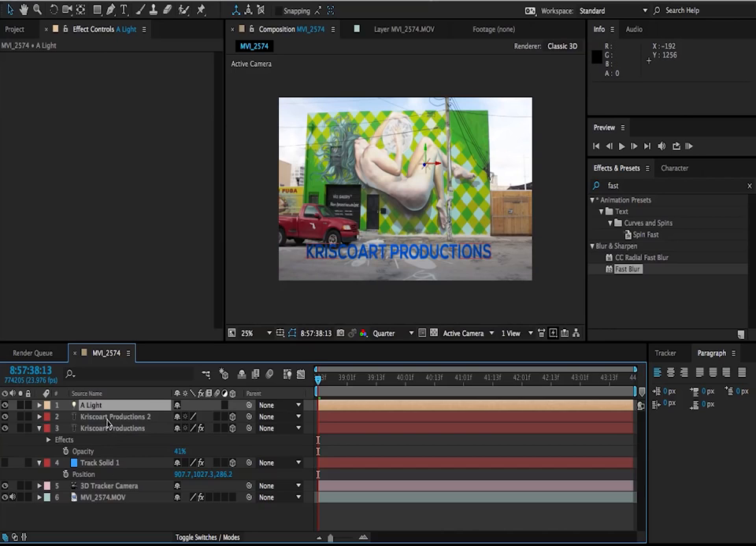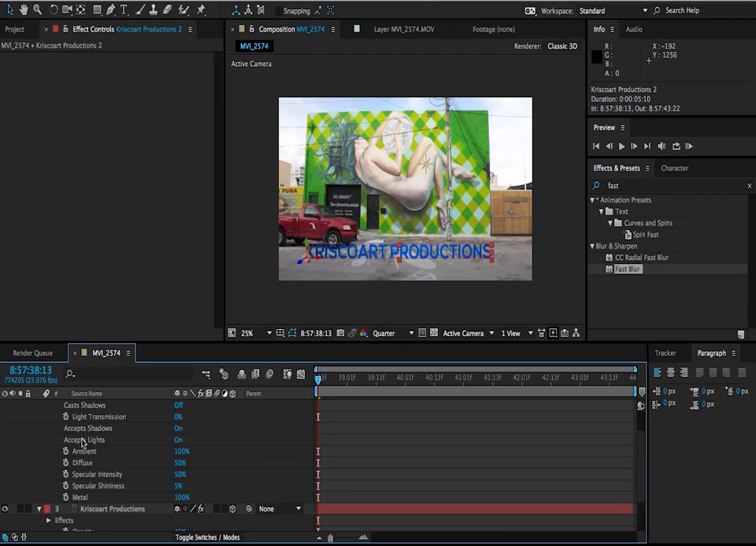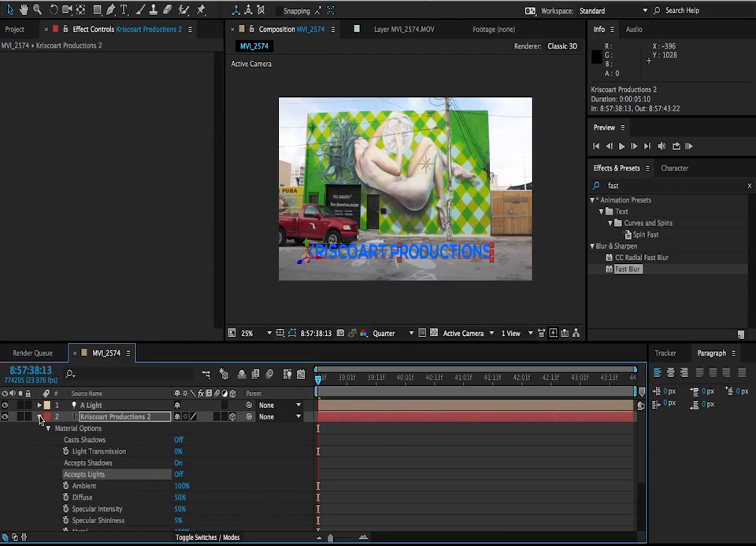If you don't want it to affect your other 3D layers, you can select that layer, hit A, so A twice. You can go under Accept Lights and turn that to off. So that's how you do that.